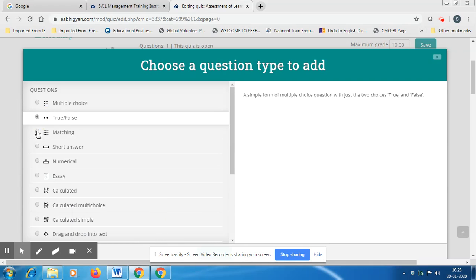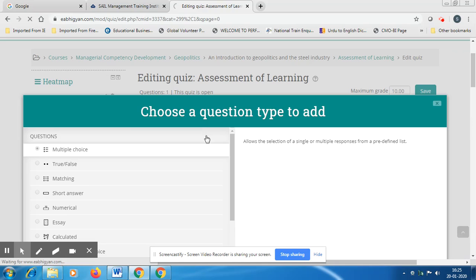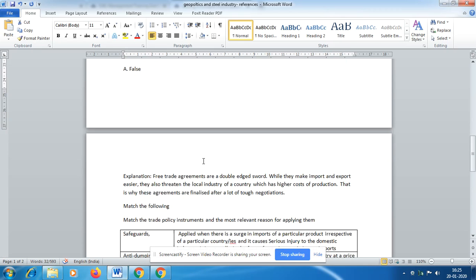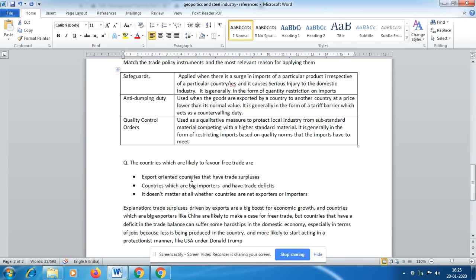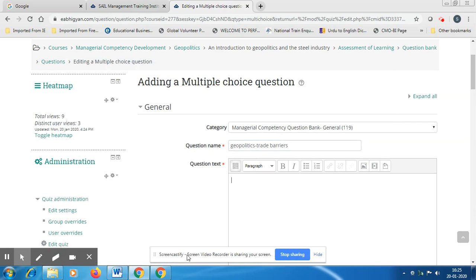Let me take another type of question. Let's say multiple choice, just to show different types of questions. You get the same things. Now it is in the same default question bank that I had mentioned earlier. And I'll take a question regarding trade barriers. Let me again talk about the question name. This is on geopolitics and trade barriers.